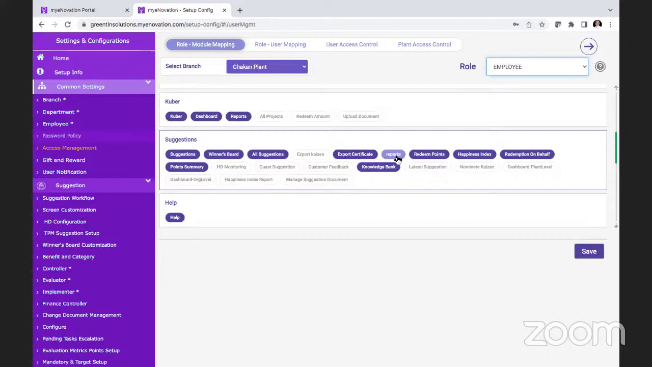Report section: do you want your employees to have access to the reports section? If you want that, you can just keep it, report, and they will have access. They can access the reports from their login ID. Now, redeem point, happiness index, redemption, HUD monitoring, happiness index report I'm talking about, then the managed suggestion document. So, you can define what all things your employee will have access to.